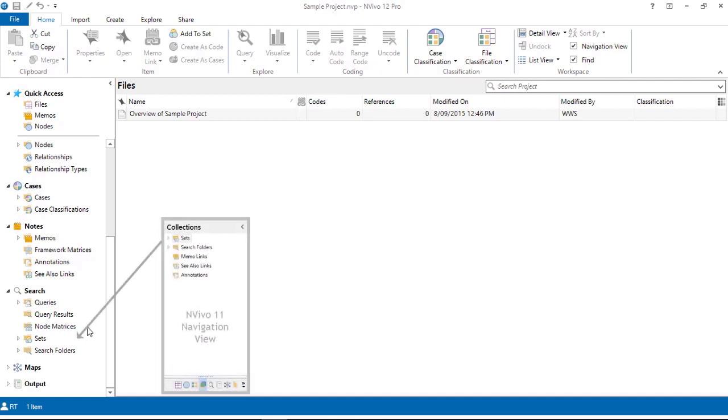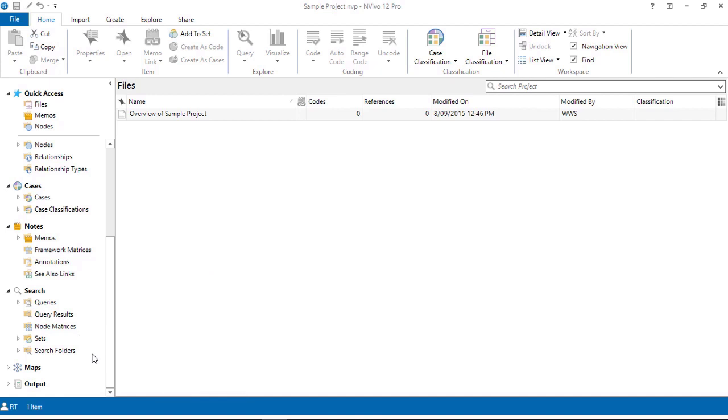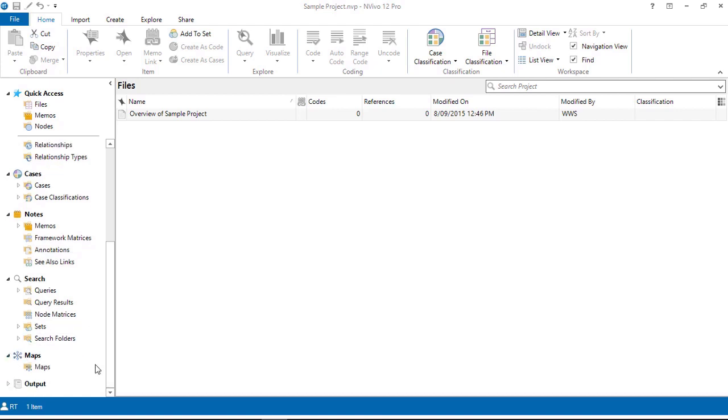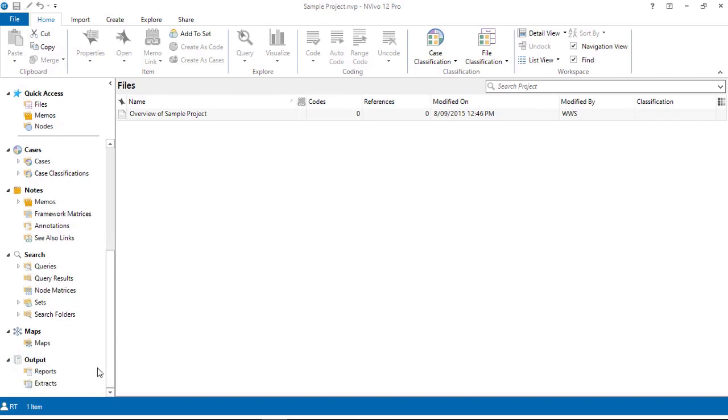Also located in the new search area are sets and search folders. They've been moved from collections, which, as I've mentioned, are no longer in this version. Maps is one of the only things that hasn't changed, so maps are still maps. And lastly, there is output, which is simply the new name for what used to be the reports area. You can see that reports and extracts are both there, just like they were in NVivo 11.